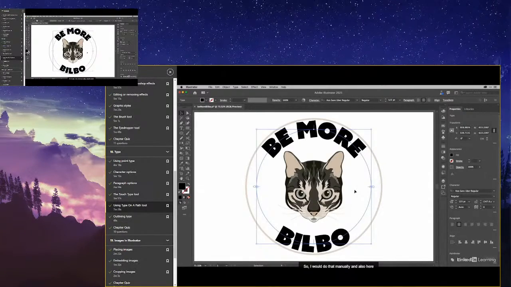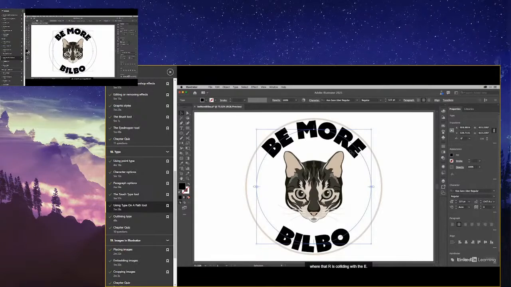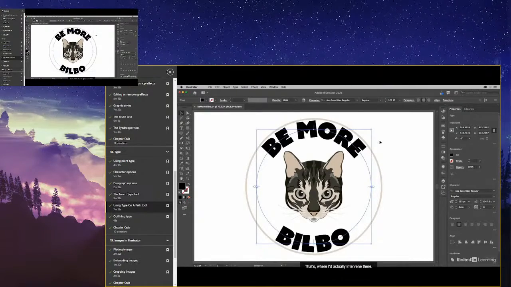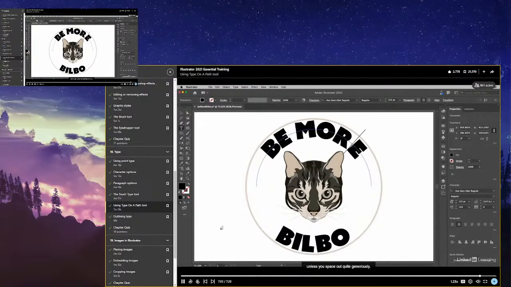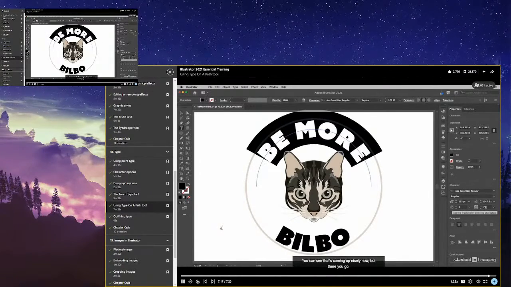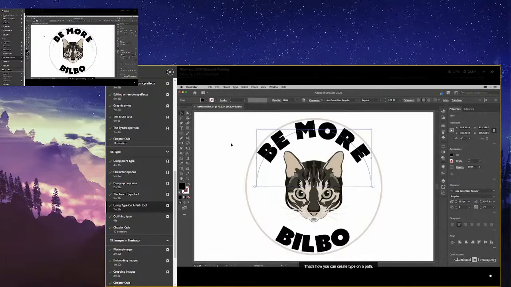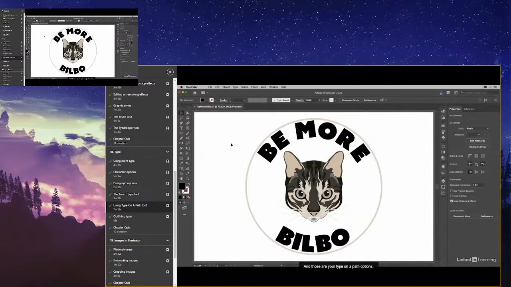So I'll do that manually. And also here where that R is colliding with the E, that's where I'd actually intervene. So I'd double click, go in between those, and type in the kerning. There you go. You can see that's coming out nicely now. And that's it. That's how you can create Type on a Path.